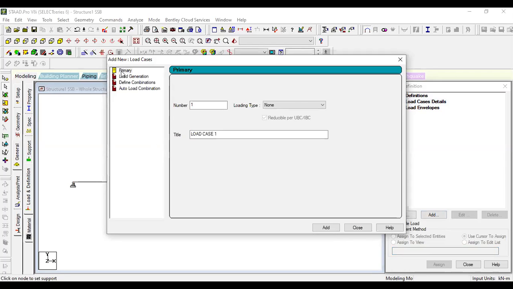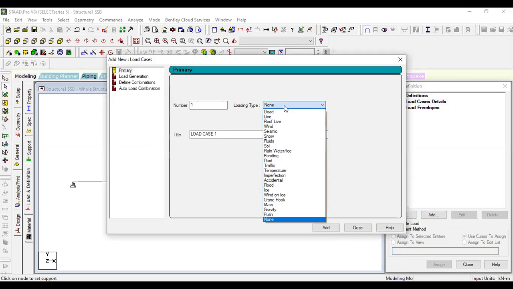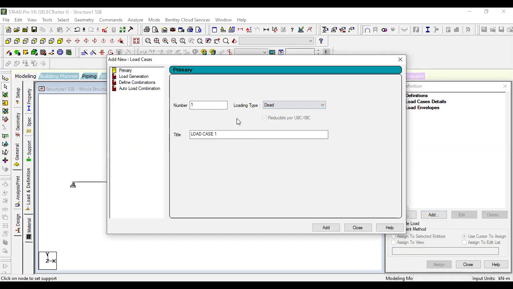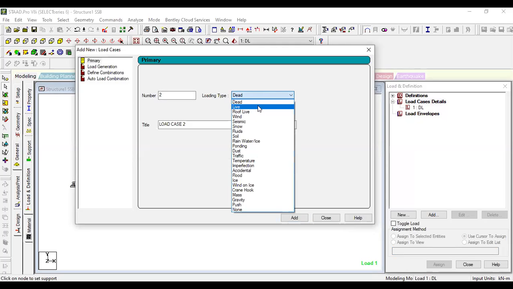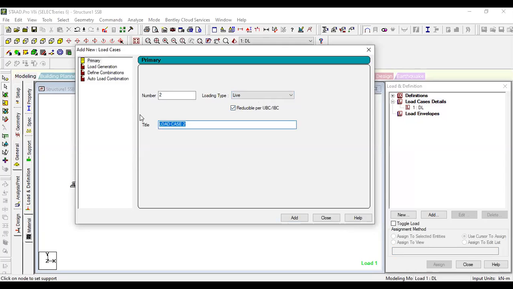Initially it is in the primary cases. So let it be load number 1. I'm defining it as dead load. Since I want to know what I'm doing there, I'm just giving it as dead load, DL, add. So you can see that load case 1, dead load, has been added. Then automatically it goes to the next load case, number 2. I'm taking it as live load. Then I'm typing the title as live load, LL, add it. Okay, I'm closing it up.